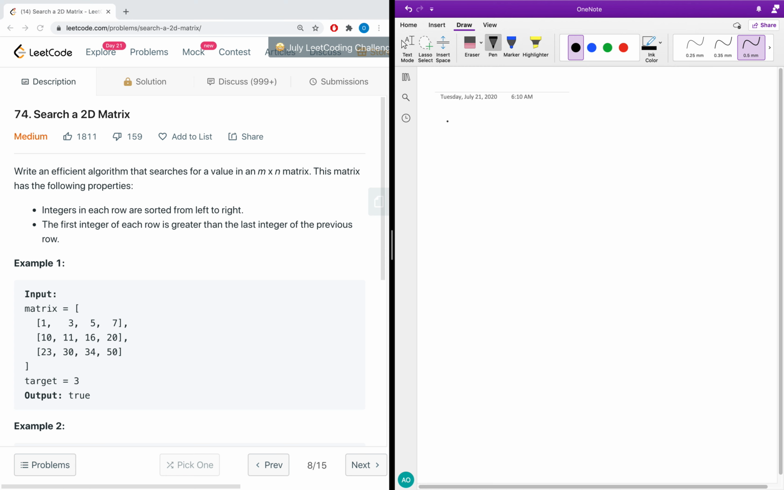So let's go through our method, which is the UMPIRE method. First we're trying to understand the problem. There are certain things we need to take into cognizance. Number one is that the integers are sorted from left to right. That's good information. Another important thing is that the first integer of each row is greater than the last integer of the previous row. So that means 10 is greater than 7, 23 is greater than 20. And we are told to return false if it is not there. That's pretty clear.